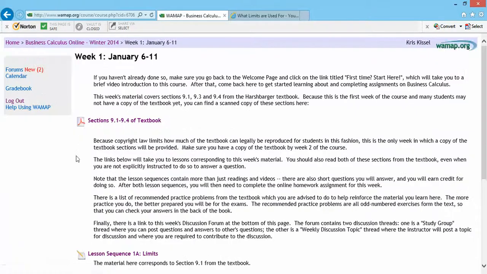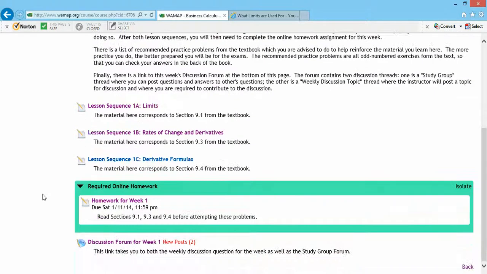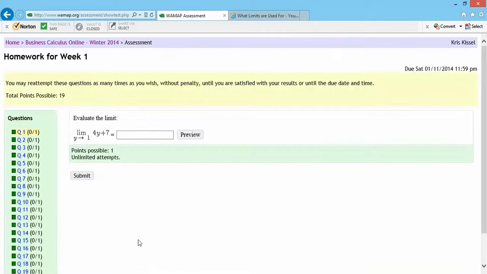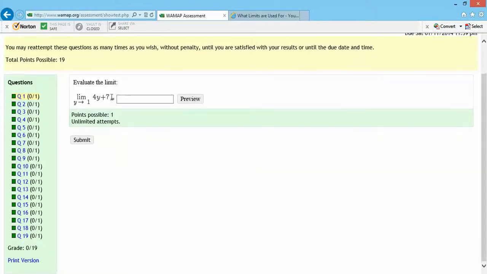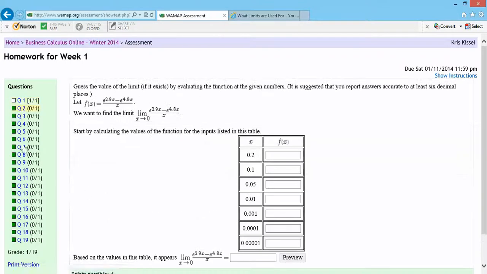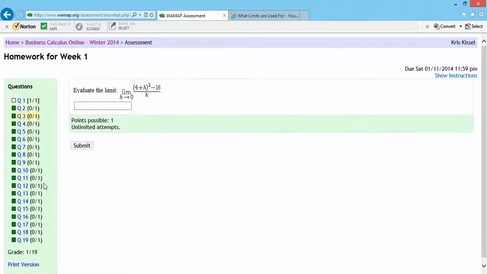That's a little bit different than the homework. So the homework, which you can find below this, homework for week 1, has similar questions, but there are no lessons. So you can try to answer a question. You can hit preview if you want to see if you typed what you think you typed, hit submit, and you'll see information about your score. Then you can go on to another question. You can also jump around between questions. You don't have to answer them in order.